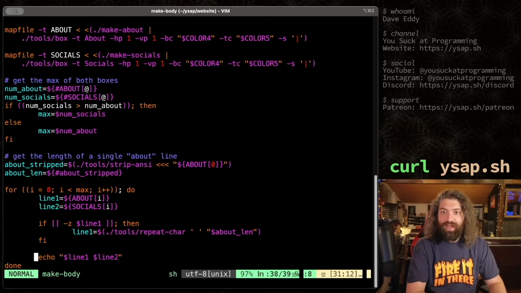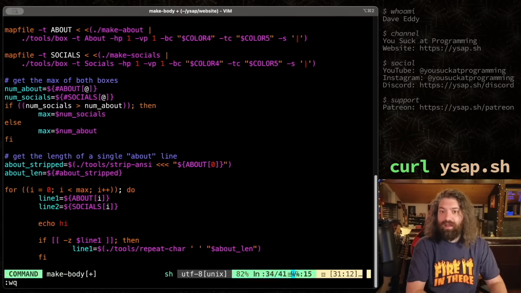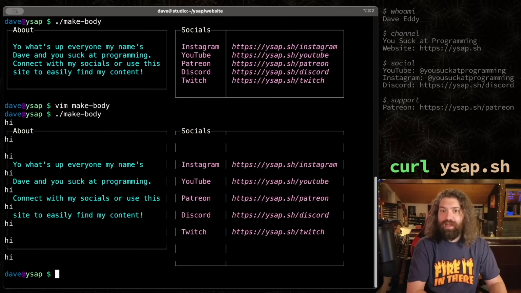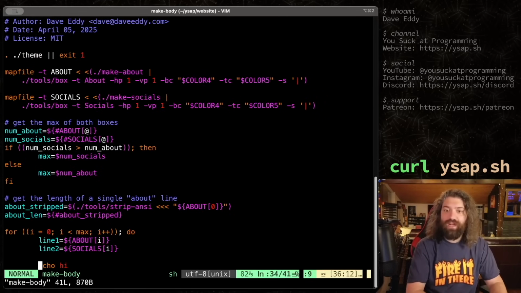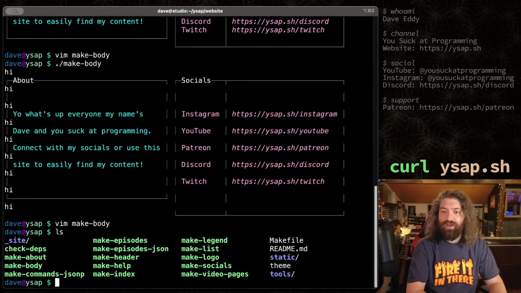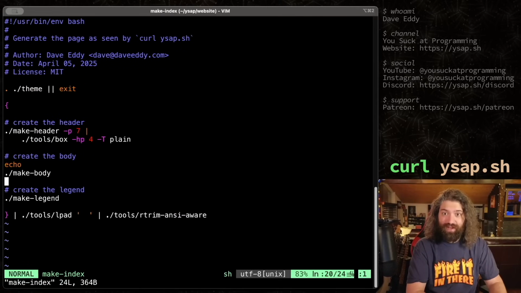Like, if you want to get an idea, you can go like echo hi, and then you can rerun MakeBody, and you can see where the text hi shows up, and you can start making modifications to help yourself understand this code. Let's get back to it, because we're not even done yet, believe it or not. We still have a lot more to go.